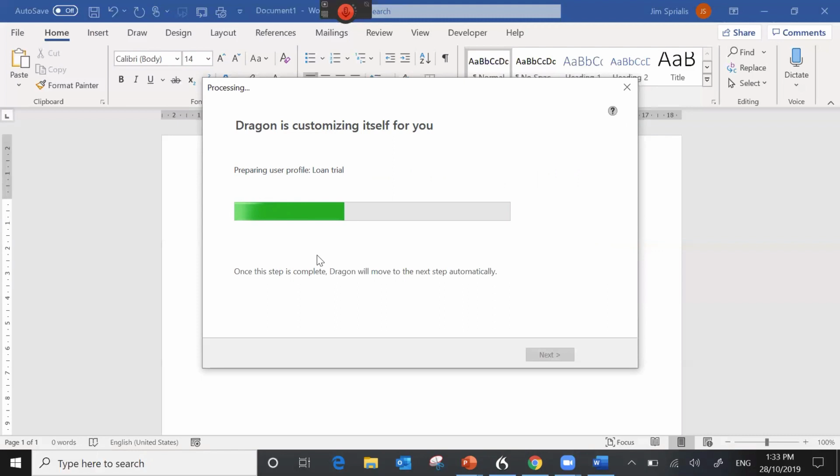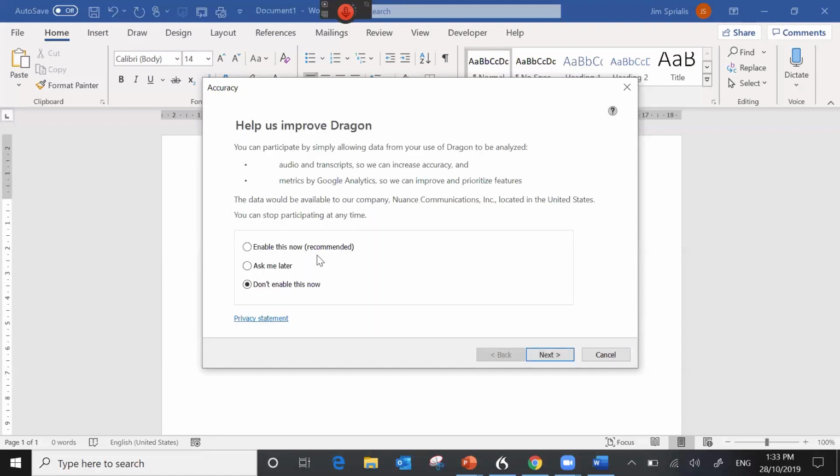While it's creating this profile, the next part we're going to do is actually tweak some of the settings for your profile so that it's customized for student use.